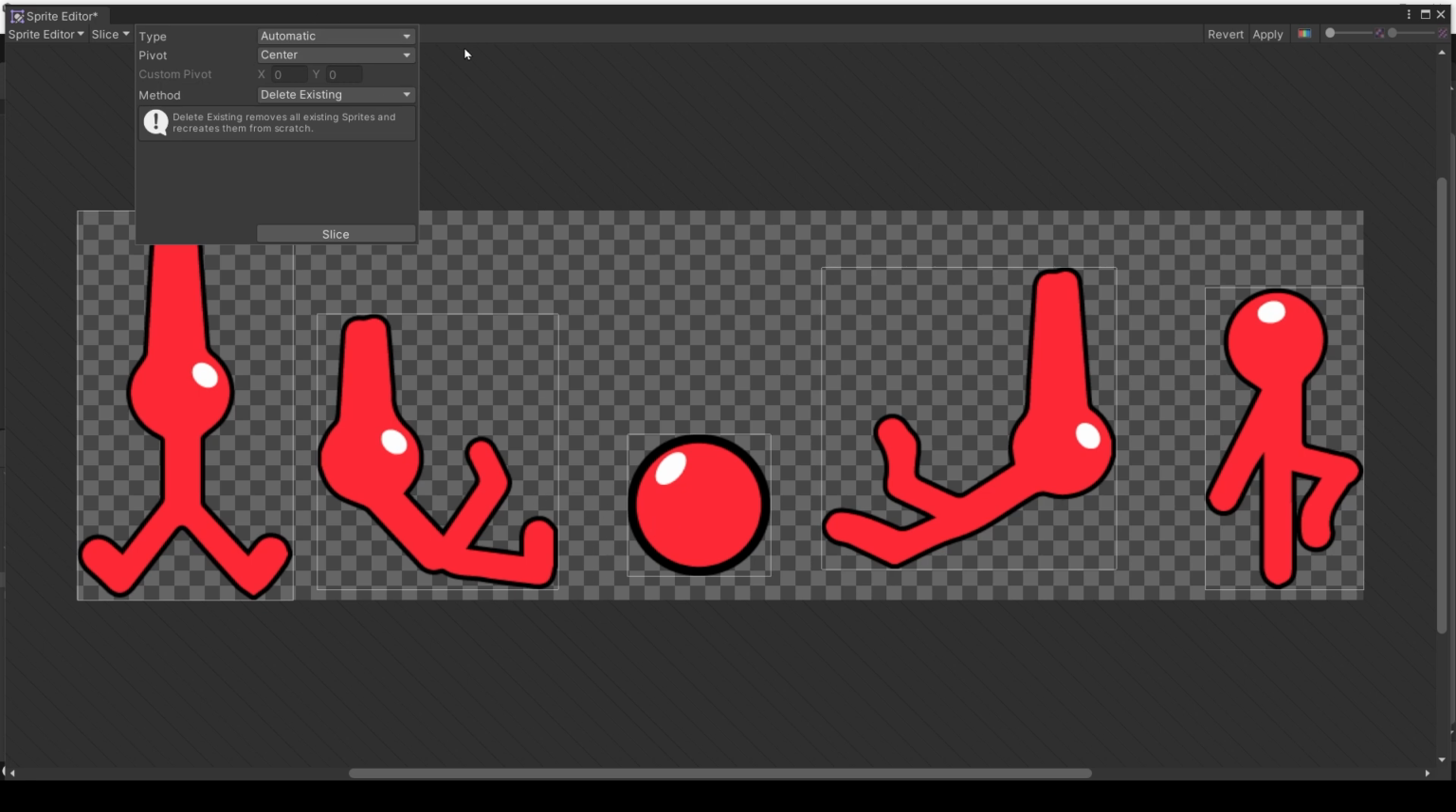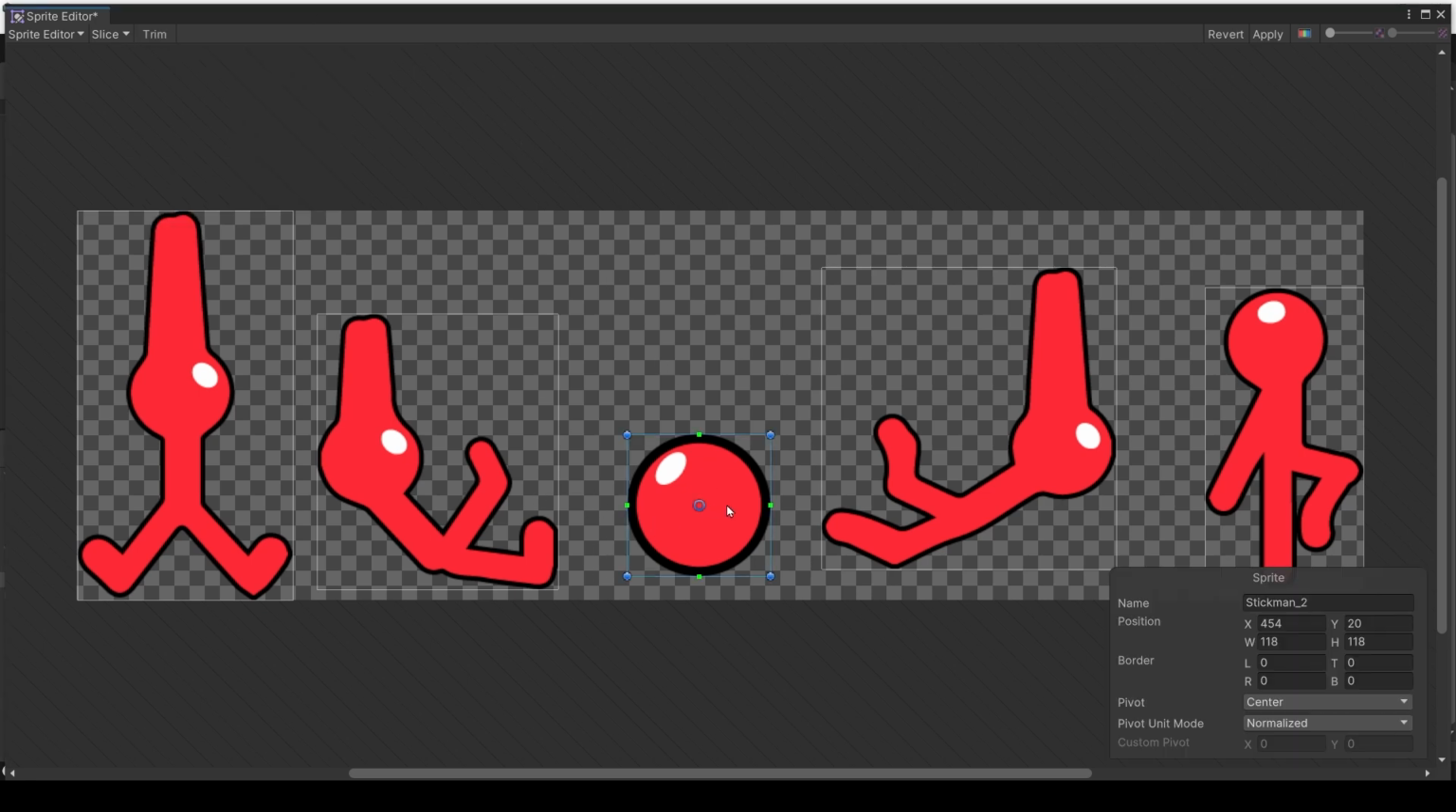We need to change the name of these sprites, like select this sprite and give it a name called ball. This one is go. This one is back. This one is stop. And this one is win.